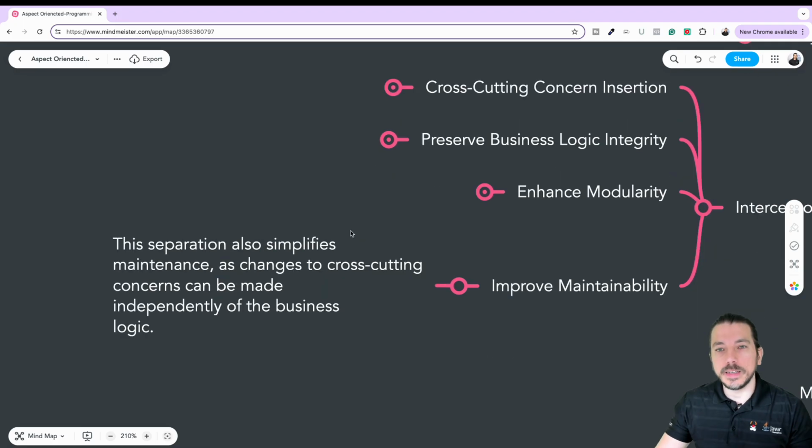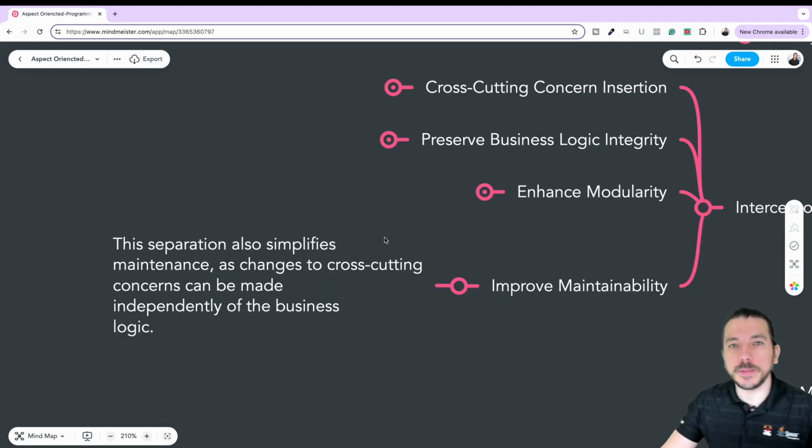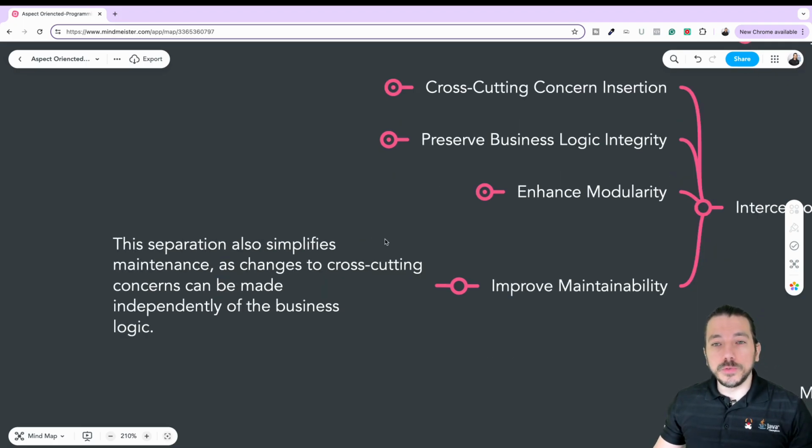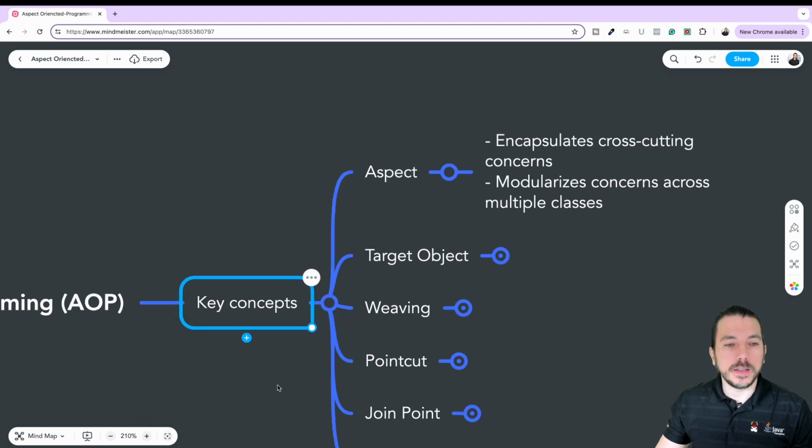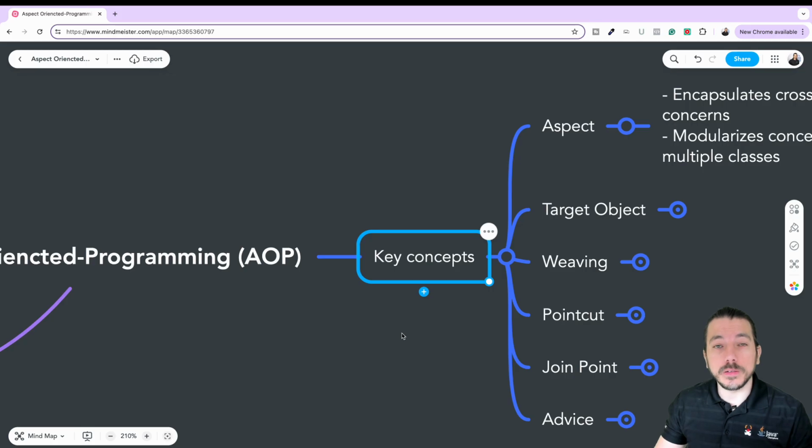And since aspect-oriented programming doesn't require us to do anything in our business logic, this gives us a lot of flexibility to change, like I said before, our logging logic, or whatever we want to do while using aspect-oriented programming. And what are the key concepts of AOP?